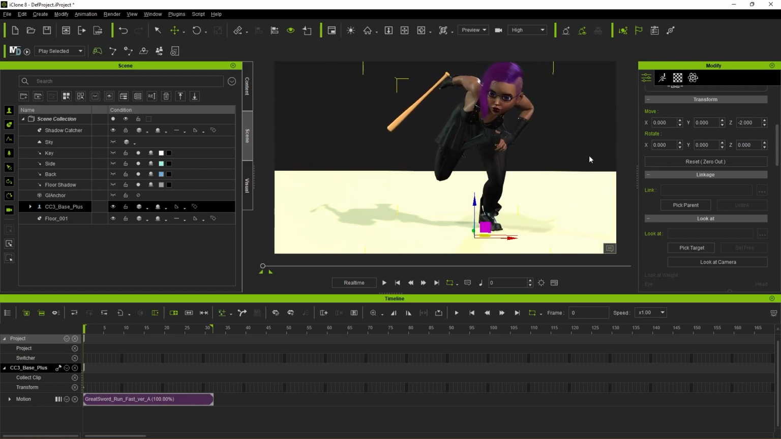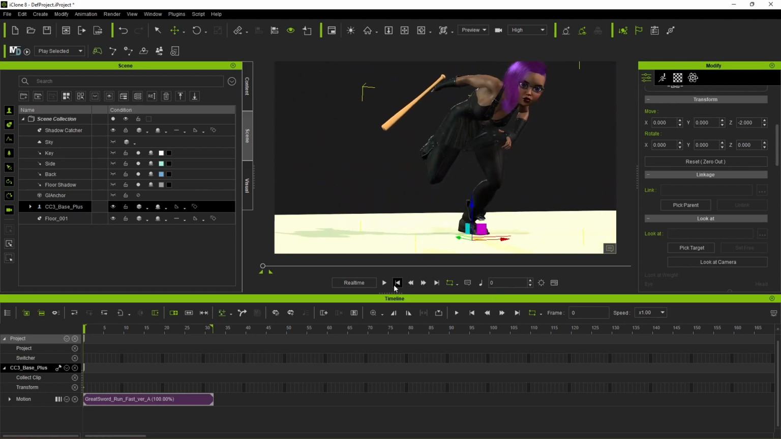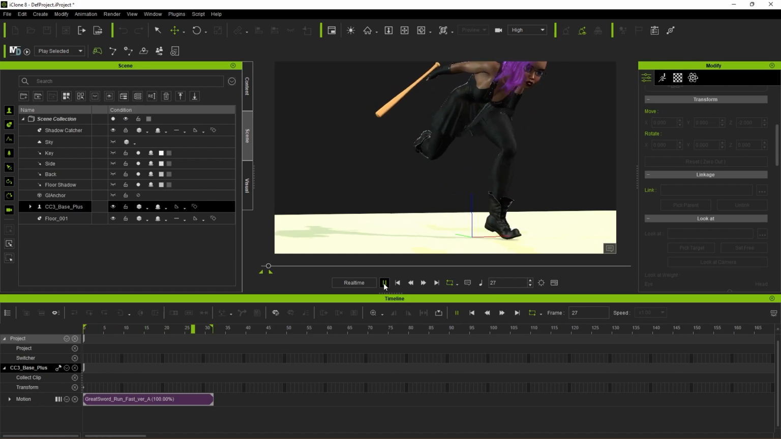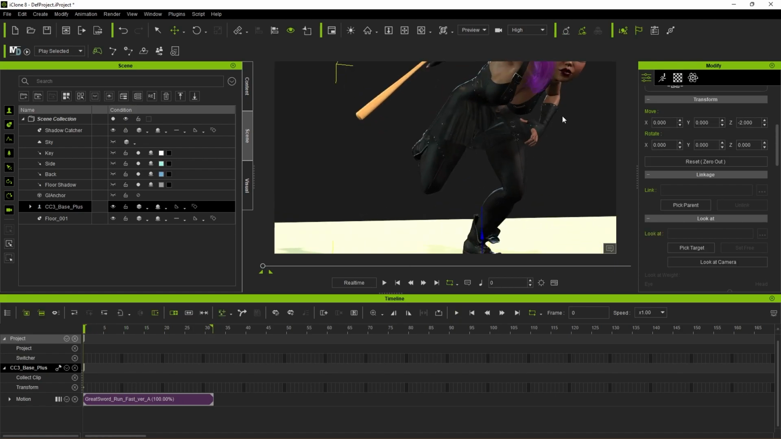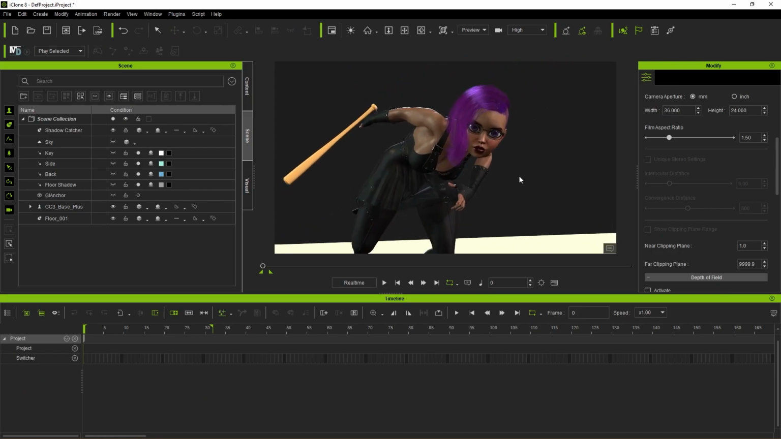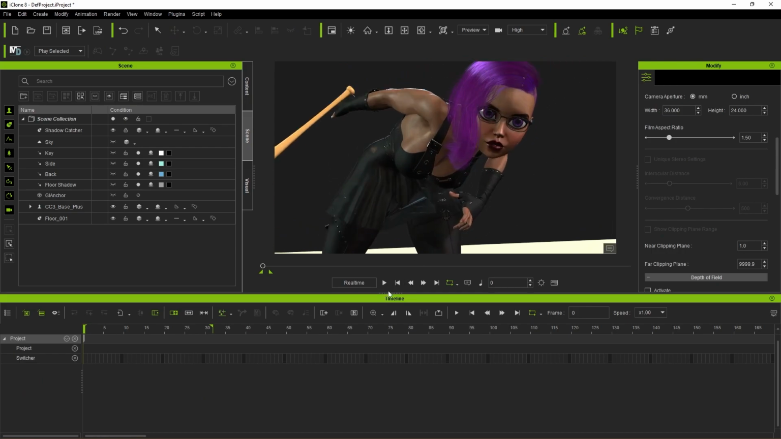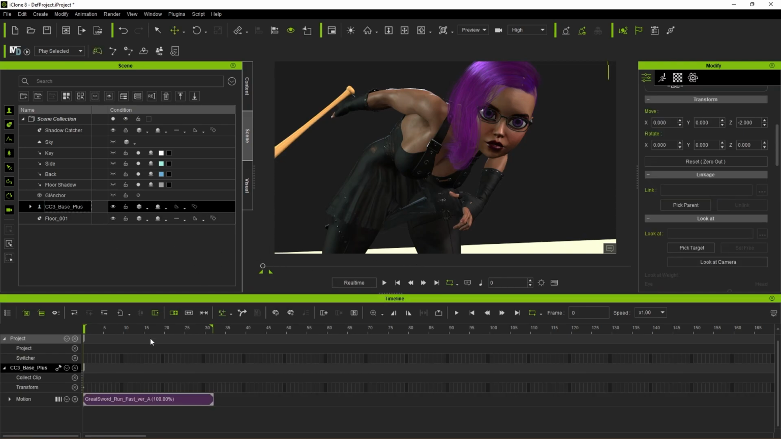All right, next up, we've got her face. However, I don't know. She looks a little too happy, right? I think she should be looking a bit more determined.